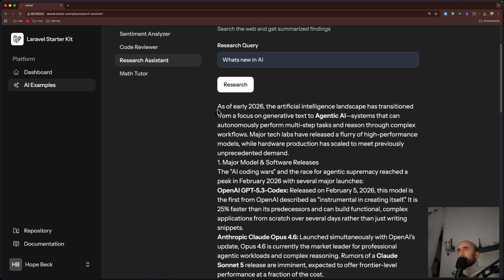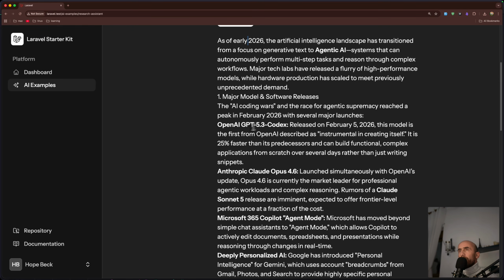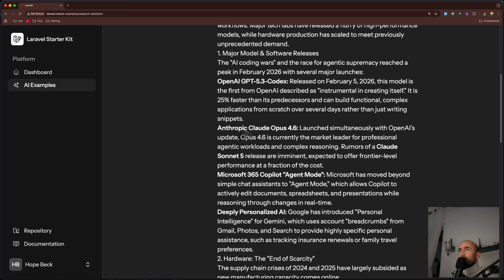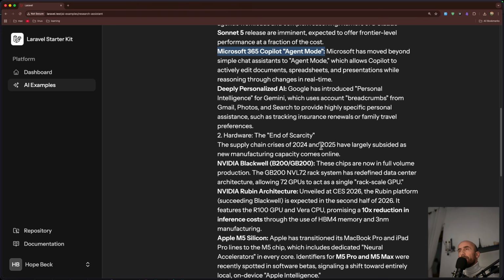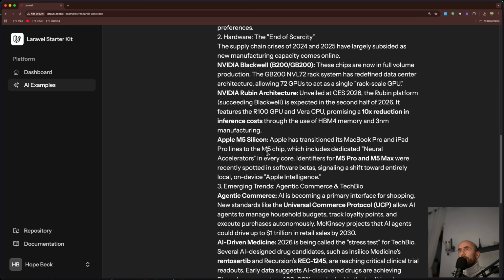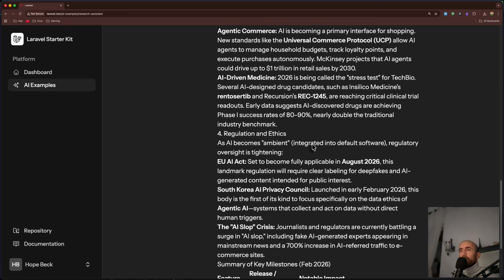And yeah, here is the research for what's new in AI as of early 2026. OpenAI GPT 5.3 Codex released on February 5. Also Anthropic Claude Opus 4.6. Yeah, so Microsoft Agent Mode, NVIDIA, Apple M5 Silicon, and so on.